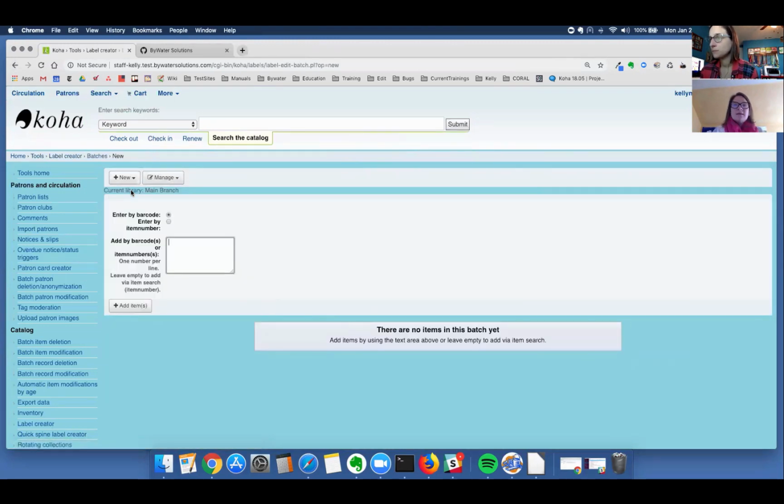You can add this by barcode. You can go ahead and scan. If you have a cart of books, scan those barcodes in that you need to create spine labels or barcodes for. You would go ahead and add those in. You can also enter them by item number if you wanted to.